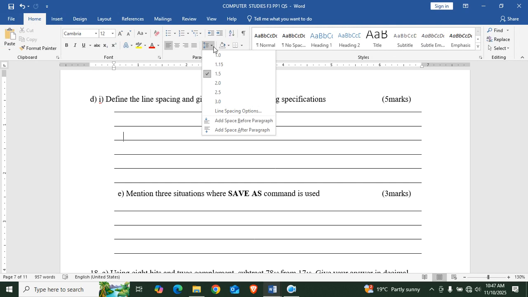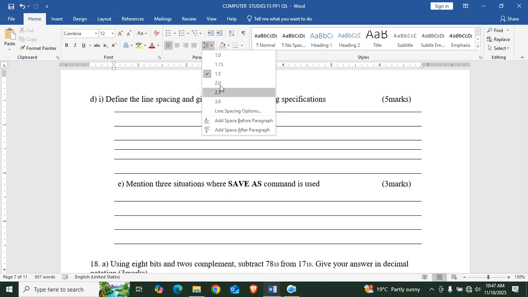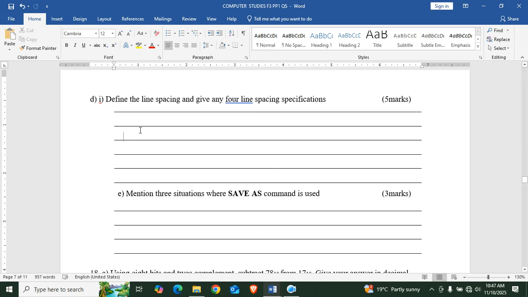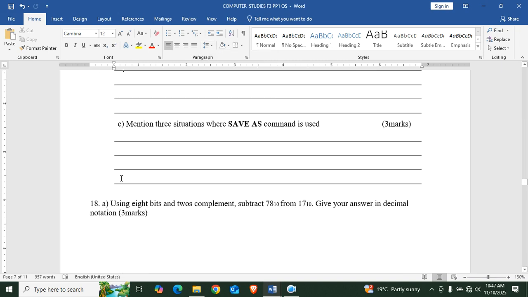We have single, 1.0. We have 1.15. We have 1.5. We have 2.0. You can see them. These are the line spacing we are talking about. So we have single, double, triple, such, 1.5.